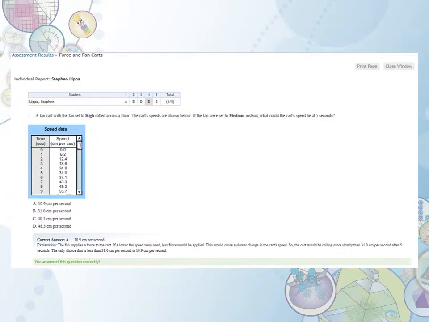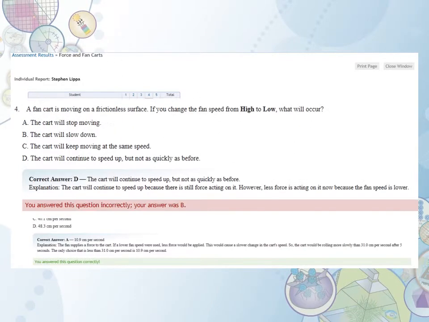This instant feedback is provided whether they get the question correct or incorrect, and notice that the explanation is provided there for them. There's a great opportunity here in having students work back through some of the problems that they've gotten incorrect as they persevere with problem solving.